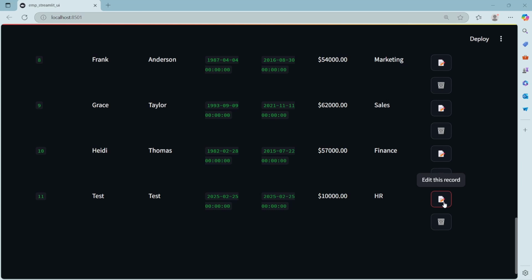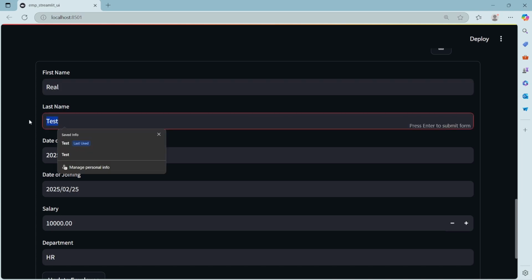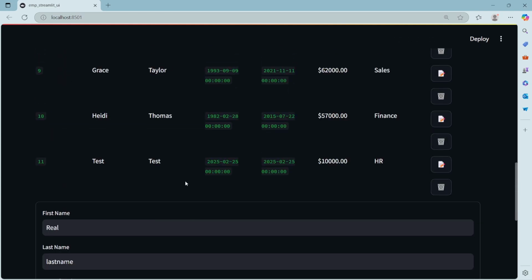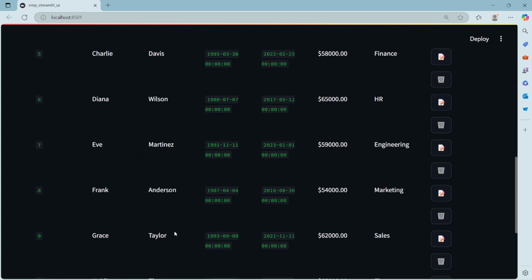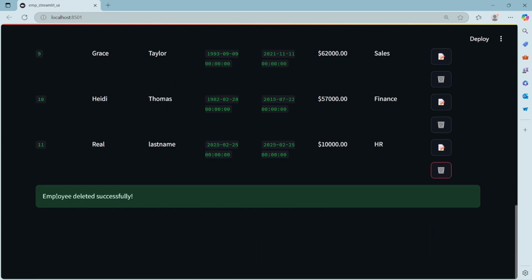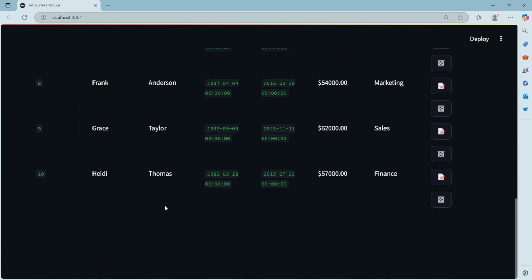Okay, now let's test the edit function. Instead of test, let's make it real, and last name update. So updated successfully, and just refresh, then you come back here, real last name. Awesome. Now let's test delete for this record. Employee deleted successfully. Perfect. Just refresh, you should be able to see the changes. Yes, so you have done add, modify, delete.